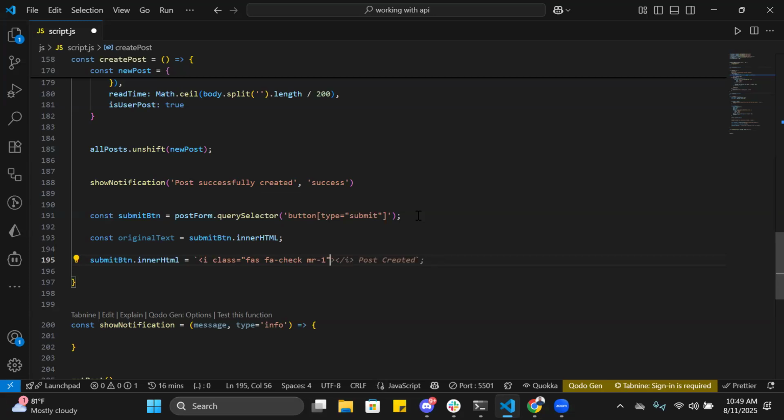So let me conclude this and close it. So we have this, and we close it up. I'm sure I didn't make a mistake, and we have Published. So this is submit inner HTML, and yes. So let's continue.